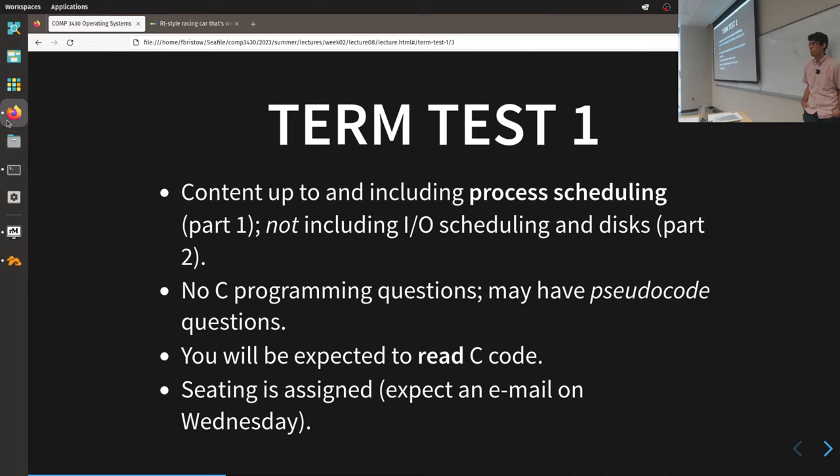Any other questions? Yeah. How long will the test last? It will be 75 minutes, so it's the length of a class. I haven't finished setting the test yet, so no, I don't know.